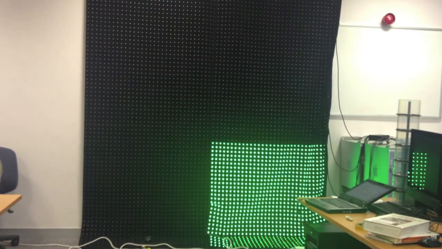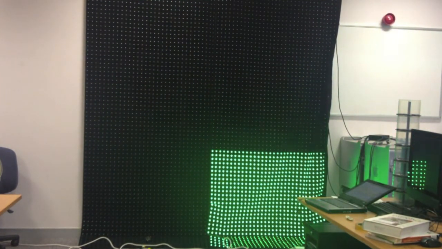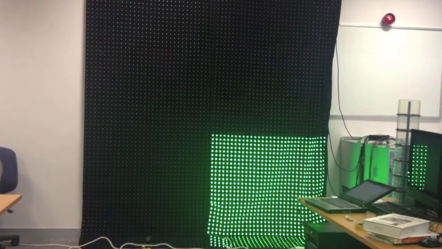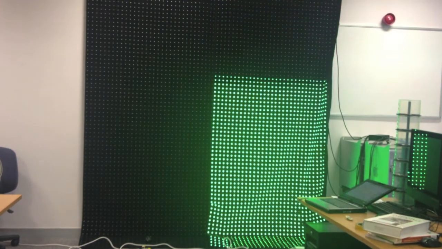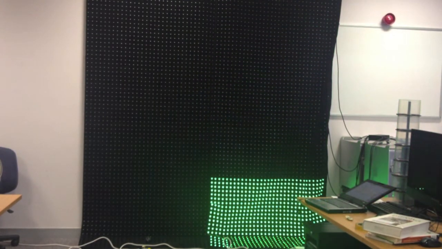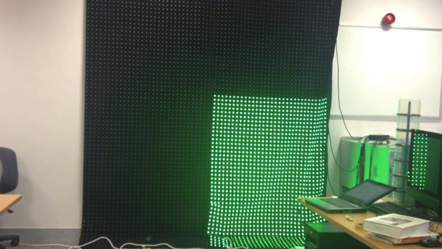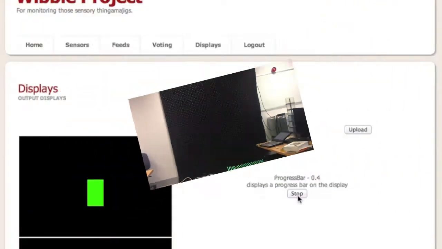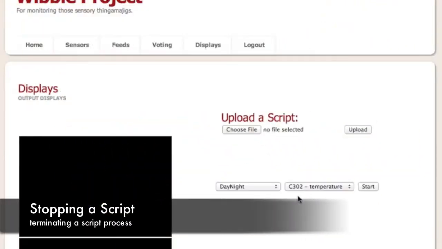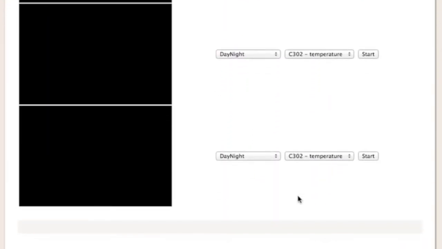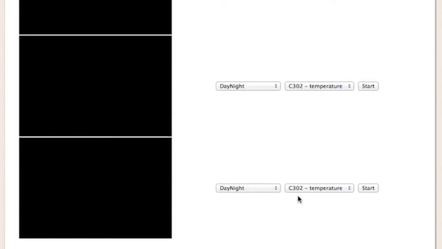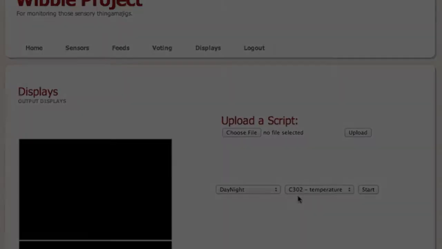Within the script's main method is where the computation of the sensor value and the updating of LED curtains is performed. To update the LED curtains, a request is sent to the image processor which updates the curtain using the new information. To stop a script, the user must just click stop, which will terminate the script's process. As you can see, there are multiple displays displayed on the website. And that brief overview concludes my section of the group video.